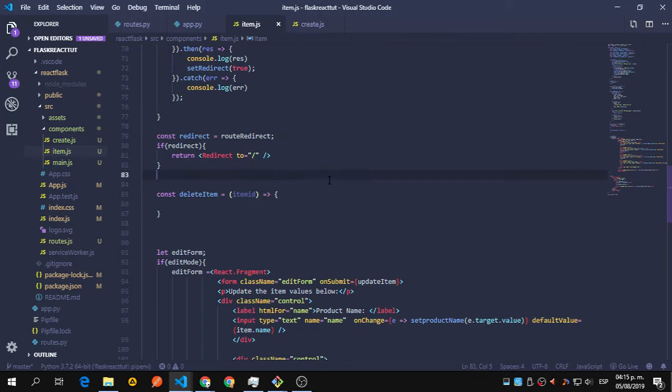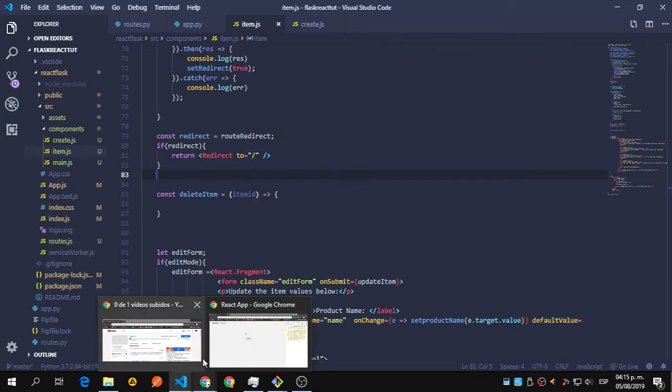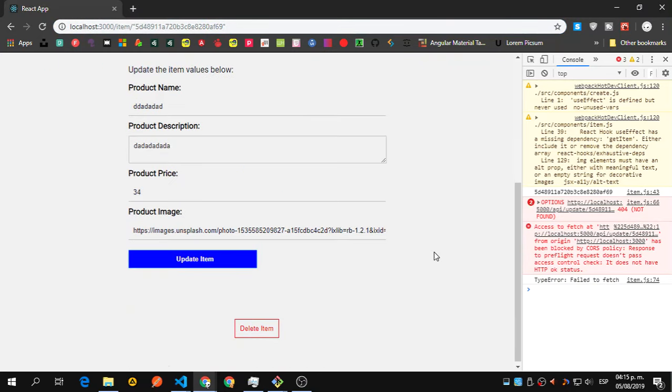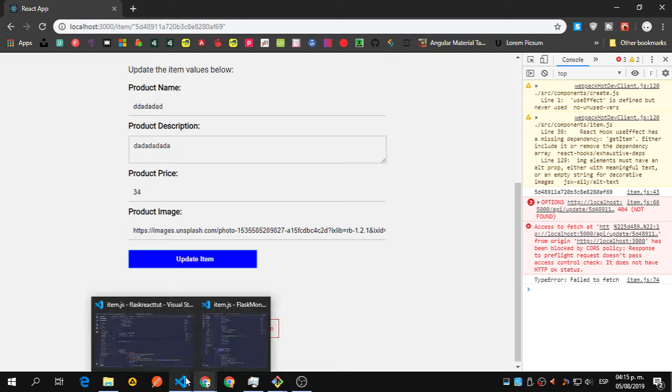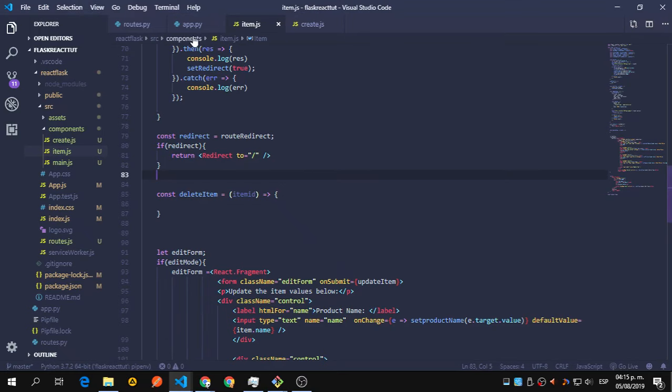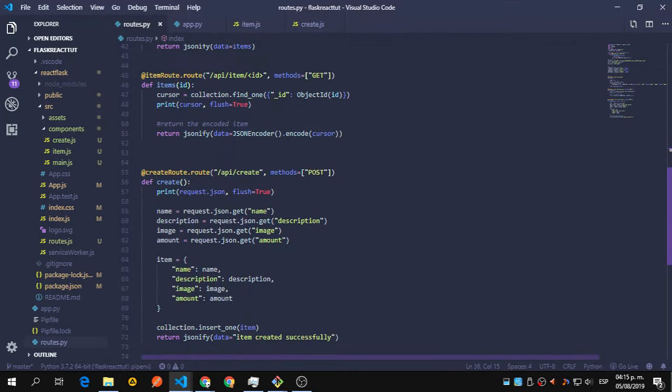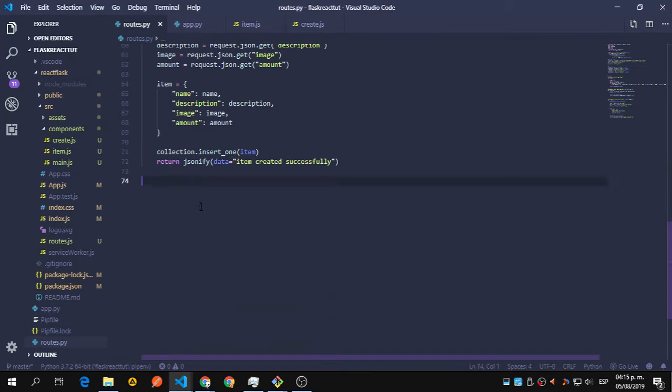So let's save this, and this is not going to work, but just to see, you can see that it's not found, and it's going to say access to fetch is blocked by CORS, but it's not blocked because we have CORS enabled on the API. What it's doing is that it's just not finding that route. So I'm going to copy this down here.